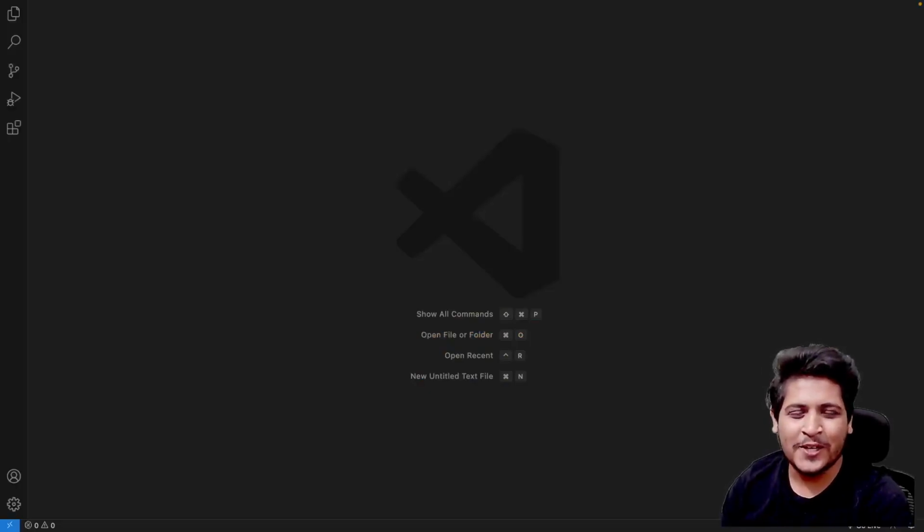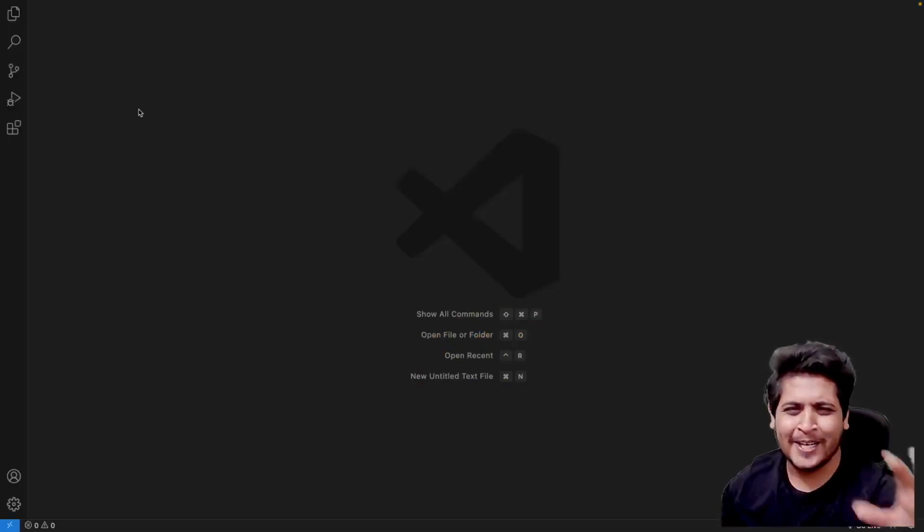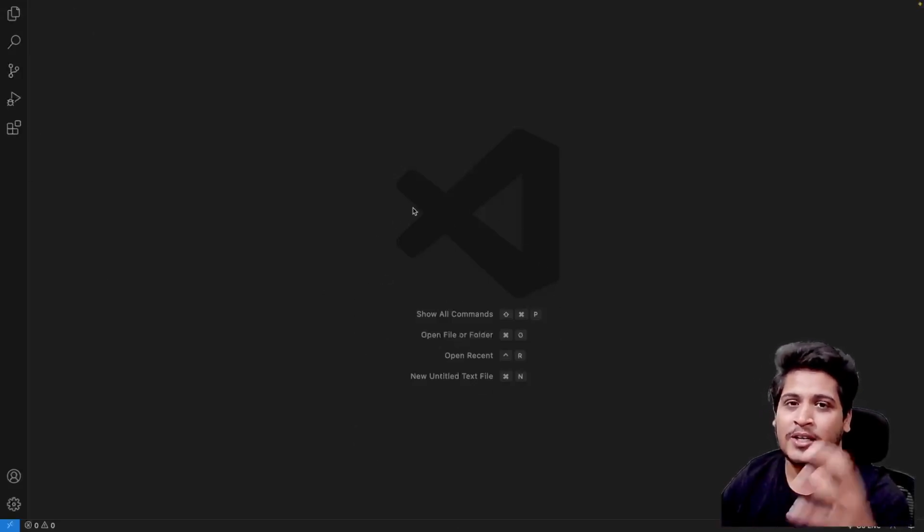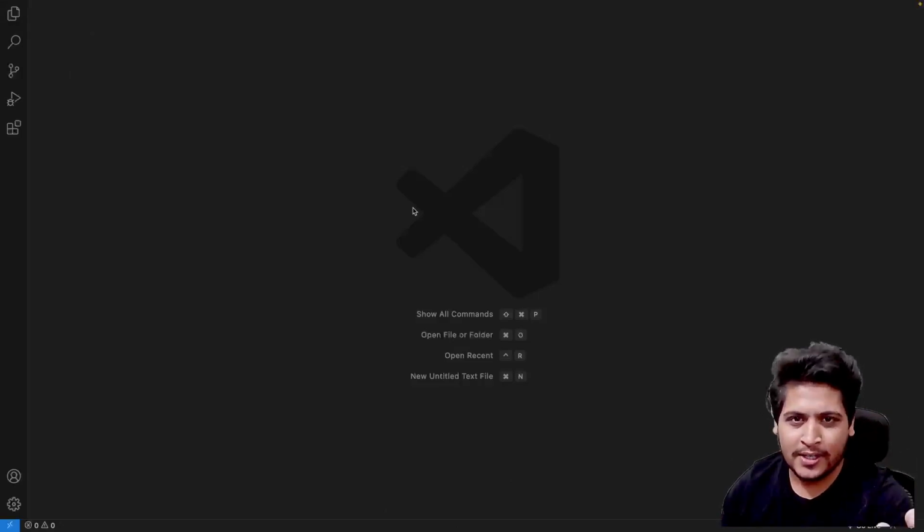Alright, so after installing VS Code, you will see this kind of UI. Over here, you can do some stuff with all of these options. We'll see what we are going to do. And then you have just a blank page. So the first thing that we need to do is create a folder where we are going to write React code, any kind of code.